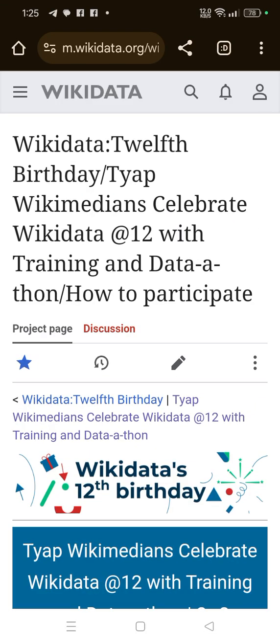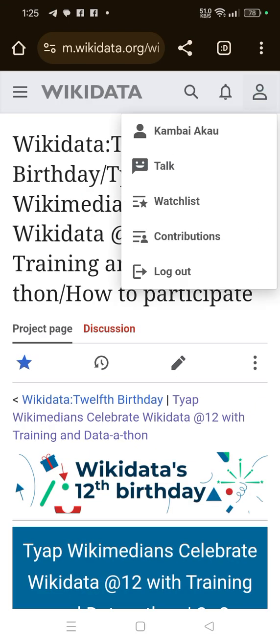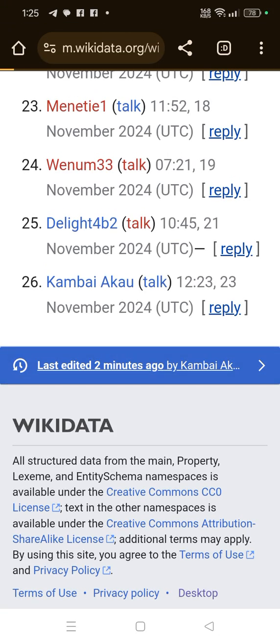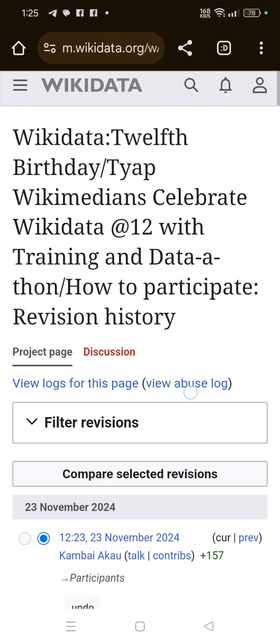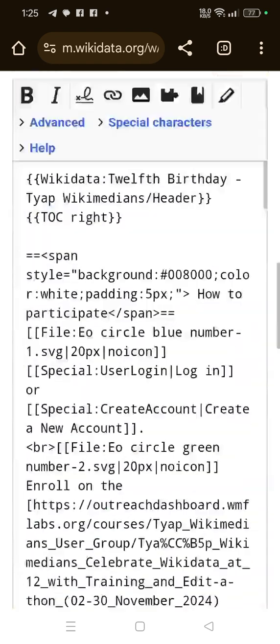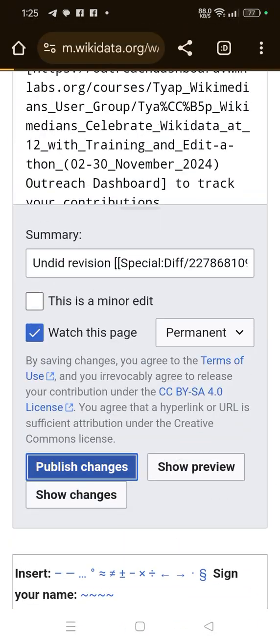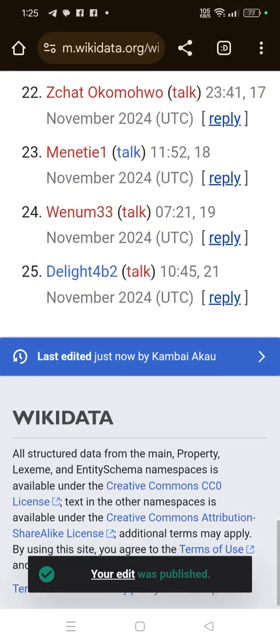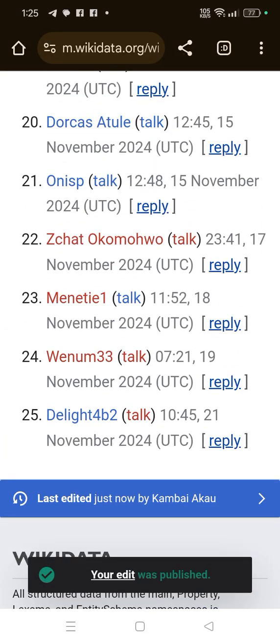So now I'm logged in. You can see the humanoid figure. When I click on it, it shows my name there, my username. So I would go to this blue arrow, click on last edited by, and then you see undo. Click on undo to undo my edit, and then publish. So now what I just did has been deleted.